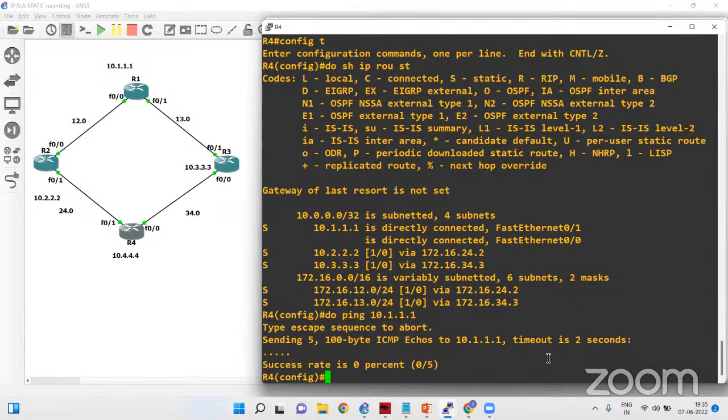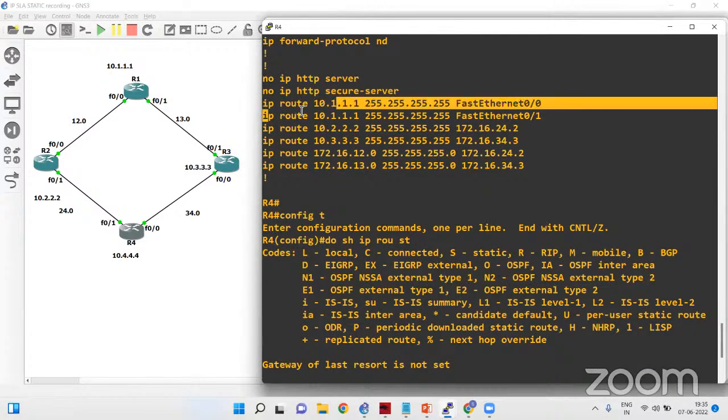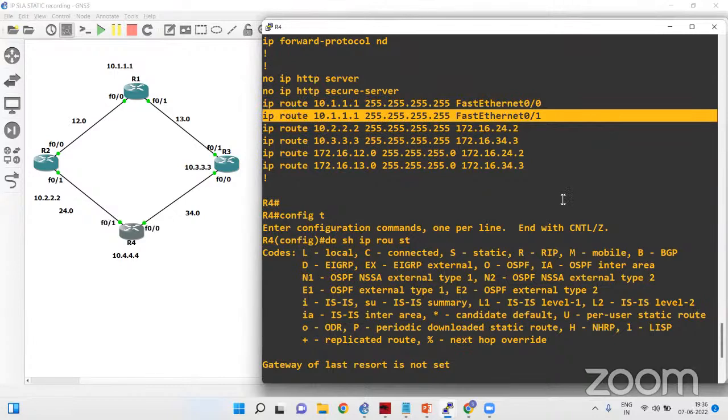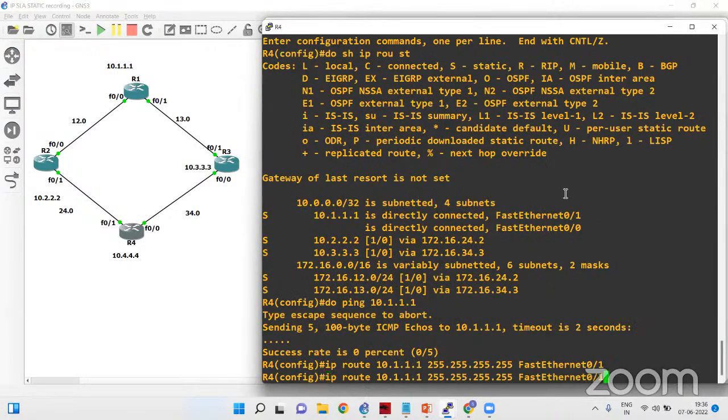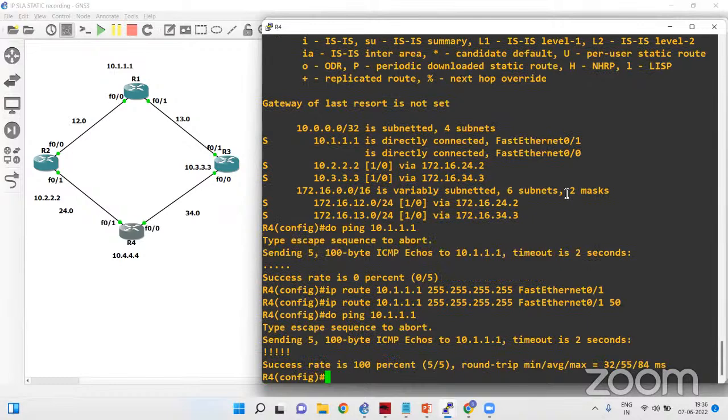If I want ping connectivity, then manually I need to increase the AD value of one of the paths. Right now I am selecting this F0/1 and mentioning an AD value, suppose 50. After that, if I try to ping 10.1.1.1, I am getting the reply.